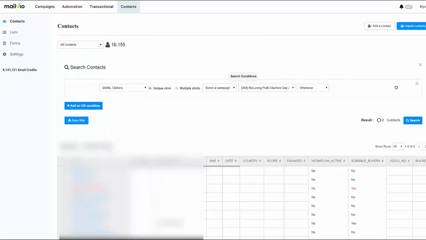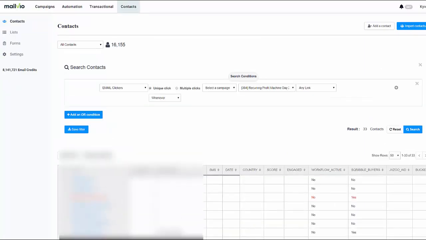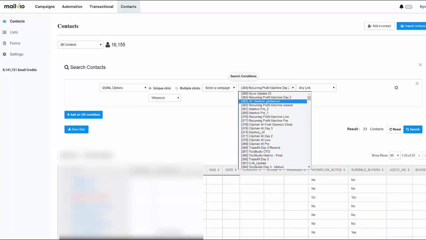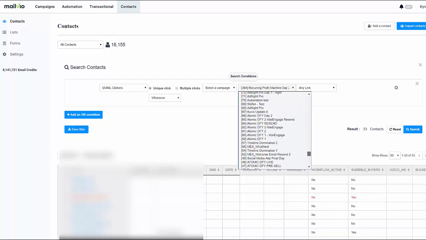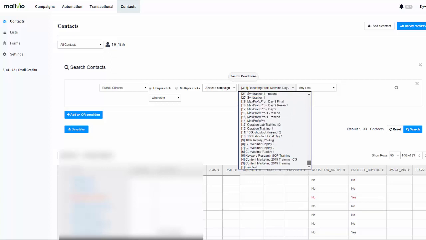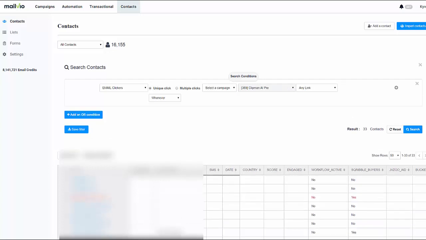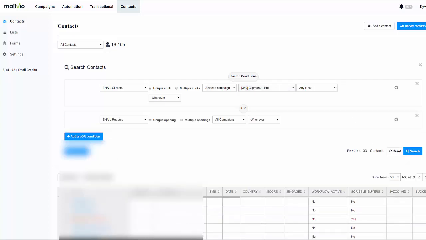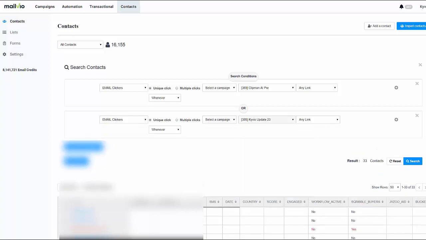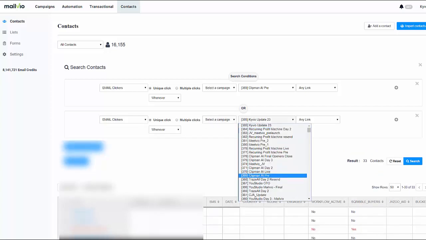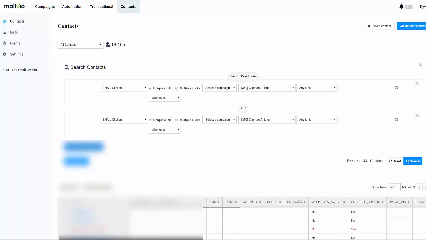Within your contact search you can actually look for email clickers, for example, for Clipman, and actually this will make it really easy for you. So let's say I find clickers for Clipman AI pre, any link, right? Add or condition, this is important. Email clickers, so I want not readers, I want email clickers. For select the campaign, and again I want to choose the next campaign for Clipman live, which is add another or condition.